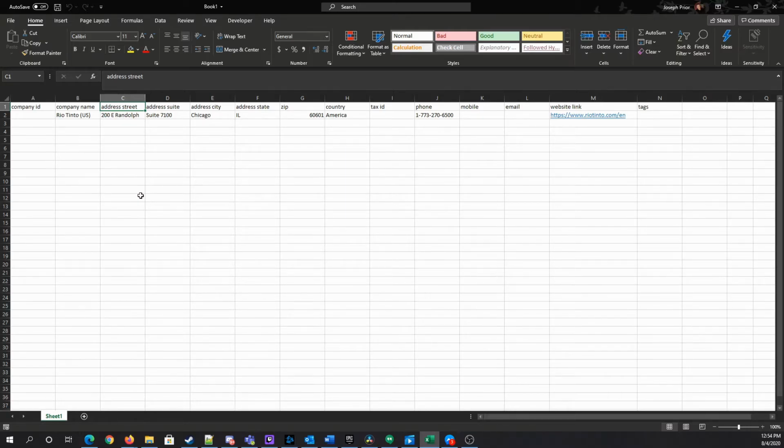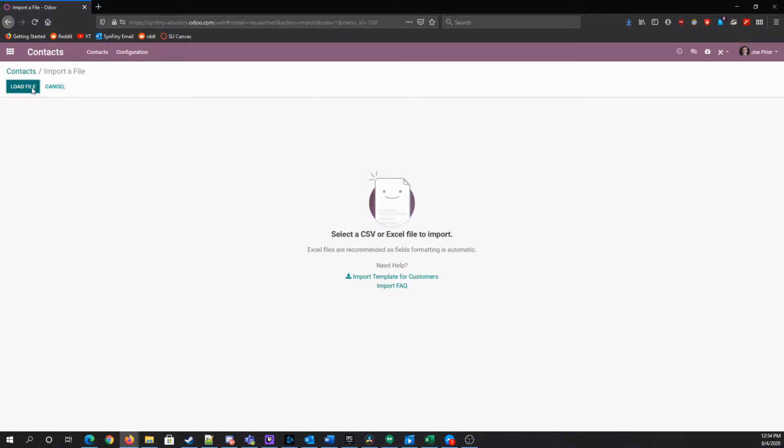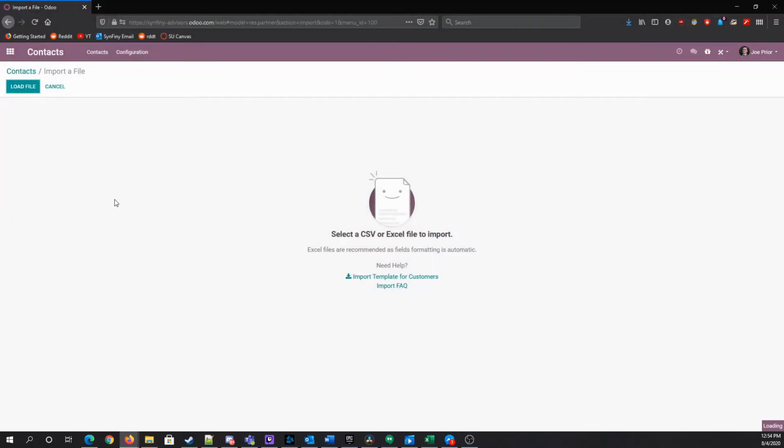The issue here is that a couple of these column headers, the top row here is a column header, a couple of these column headers are not going to match up directly with what Odoo is expecting to see, and you'll have an opportunity in the software to correct that.